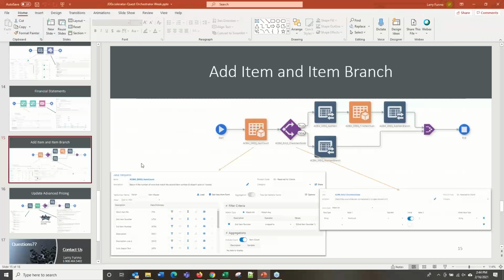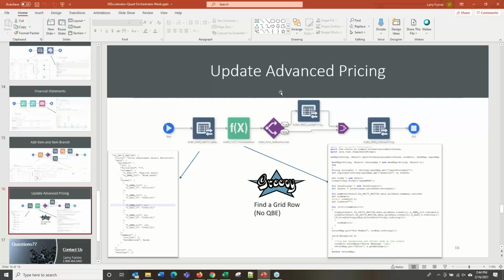Okay, our last one is update advanced pricing, although I think I might have a bonus orchestration for everyone today. But before we do that, we have this update advanced pricing. So this advanced pricing is one of our most popular JDExcelerator orchestrations. And the reason is because prior to 9252, we didn't have an easy way of updating grid rows in JDE unless they had a QBE row. And we need that for advanced pricing.